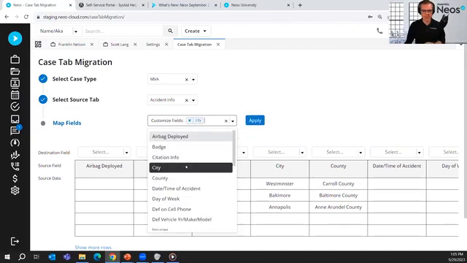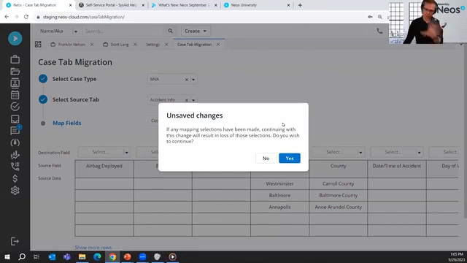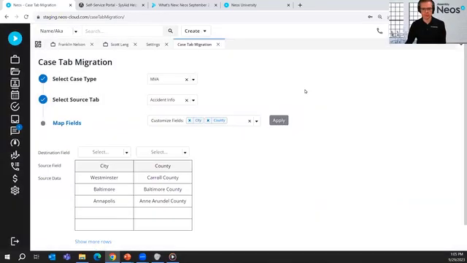We're going to go with city and county. So it doesn't have to be just one. You can select multiples. We're going to click apply. Are you sure? Have you made any changes? Yes, I'm sure. And then it's going to show me just those fields.